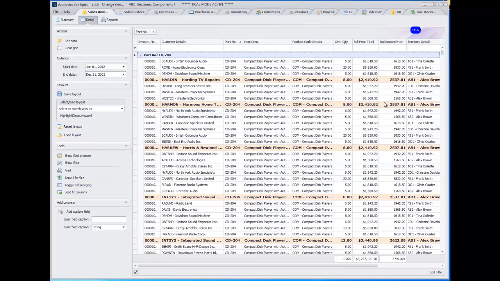So the sell price total was this, 2410.92. However, there was an invoice discount given. The non-discounted price would have been this. So again, very, very useful. I can compare what I would have made had I sold the item at its normal price versus what I would have made if I'd sold the item with the discounts. So how much am I giving away in terms of discounts?